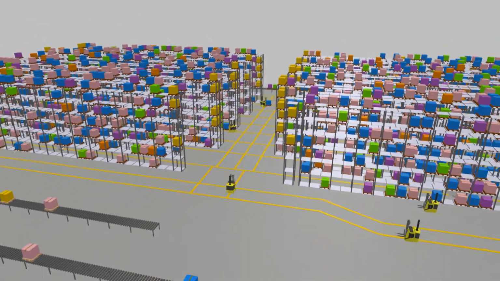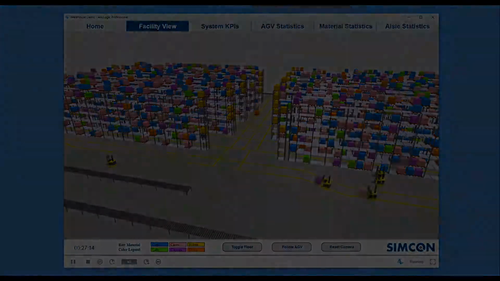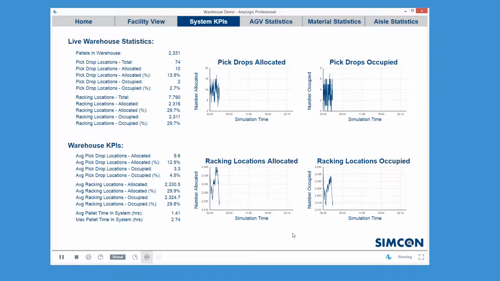Now for this demo model, we have 4 dashboards accessible via the buttons and the ribbon across the top of the screen here. Of course, keep in mind that this is just a demo, and our actual simulation models will be accompanied by a complete set of output data files. So first, we're tracking live warehouse statistics and warehouse KPIs over time. These plots and statistics are updating constantly in real time as the model runs.